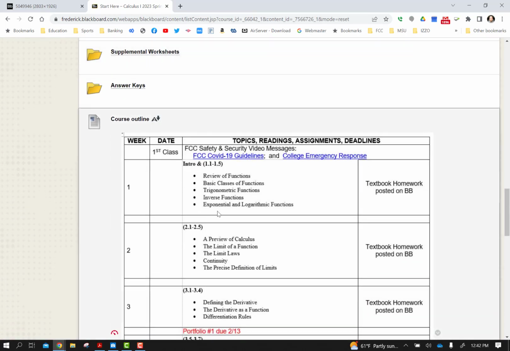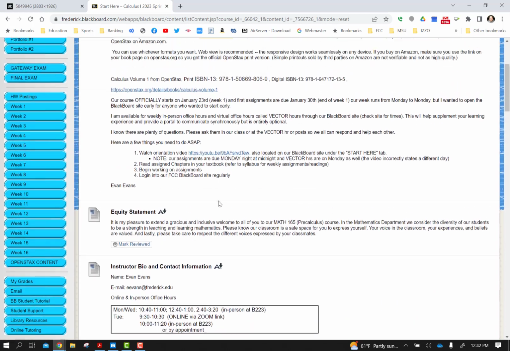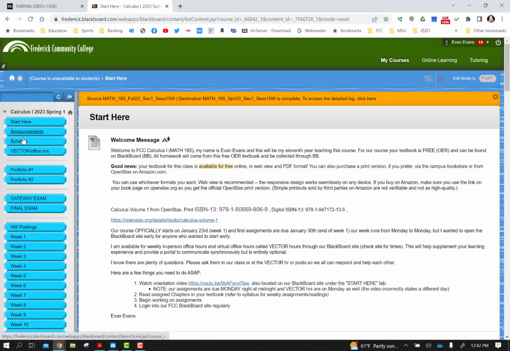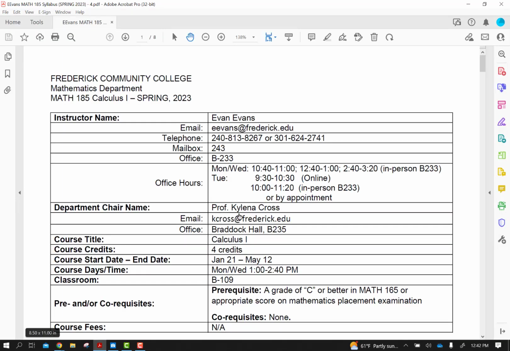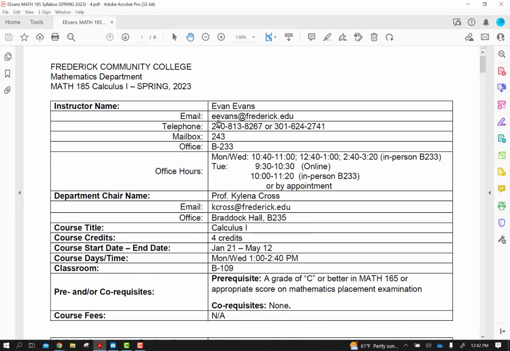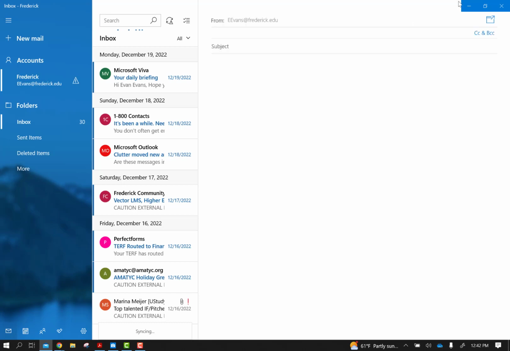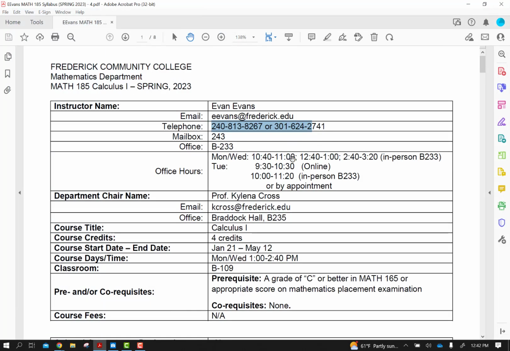So this is where that will be located. It changes every semester, so this is how we're going to be operating this semester. Another tab that's useful is the syllabus, like I talked about. You click on the syllabus and you have a hot link to it. I'm just going to point out a couple of things. Telephone numbers are there to find me, but email is probably the best way if you need to contact me.